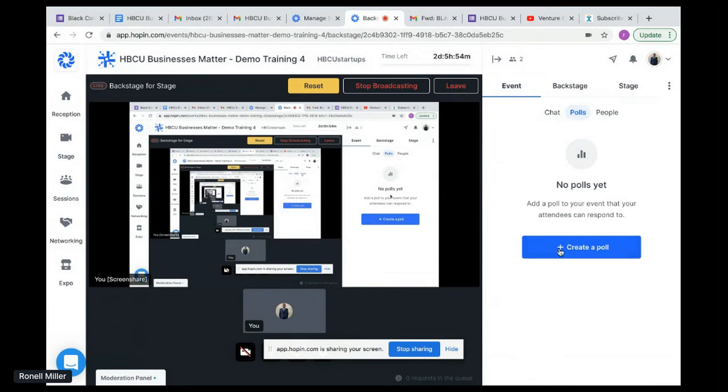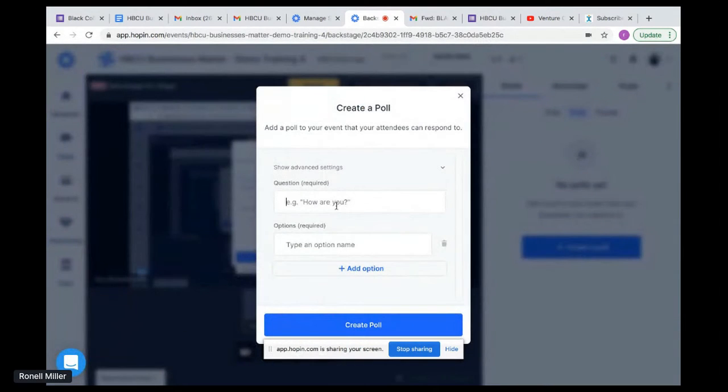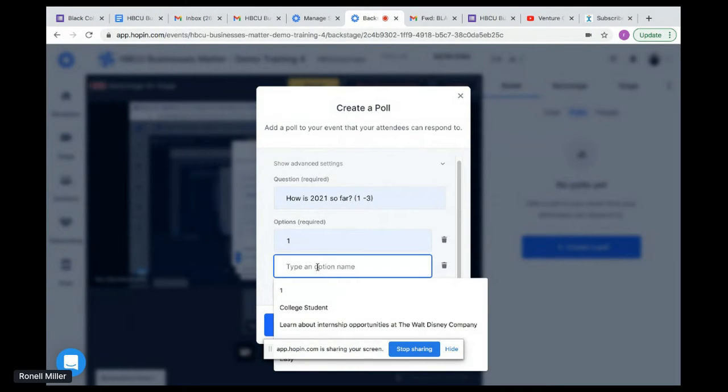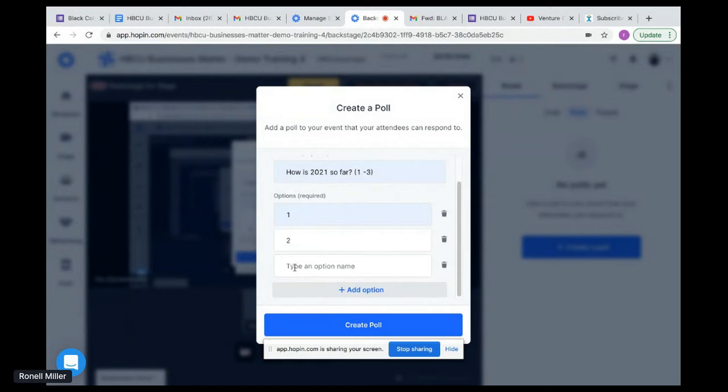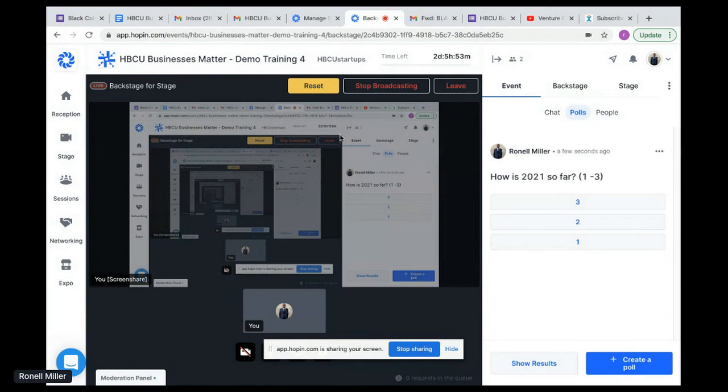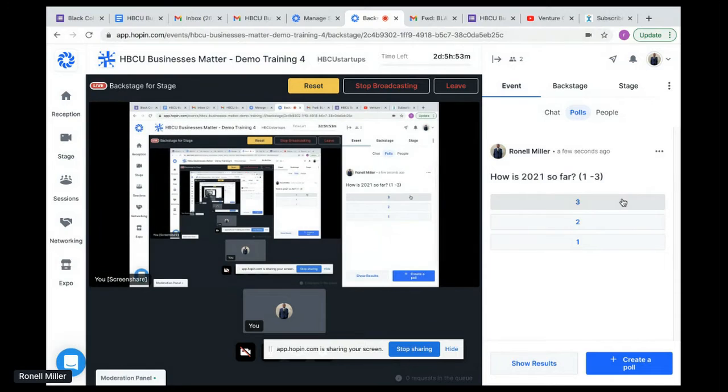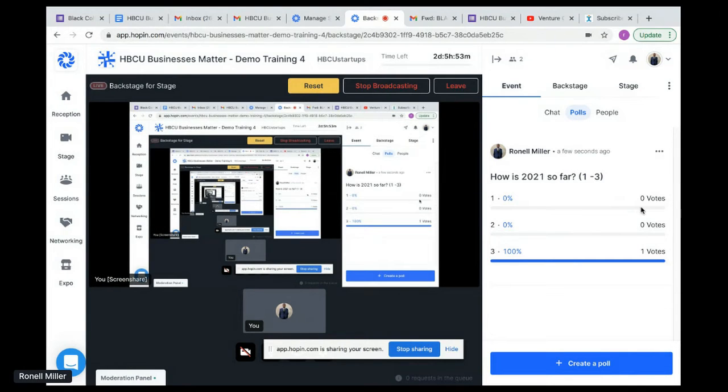To the right of that, we have the poll section. So I can create a poll. Here's an example. Between 1 and 3, 1 being it's not going so well, 3 means it's going great so far for 2021.